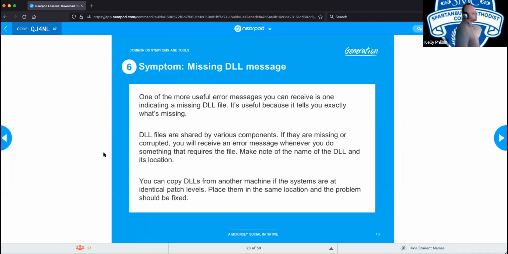Symptoms of a DLL message. One of the most useful errors you can get is indicating a missing DLL file. This is really nice because it lets you know exactly what is missing. And DLL files are essentially utilized by various components. If they're missing or corrupted, you will get an error message that basically says this one right here is not working so good, and you can go in and replace it.